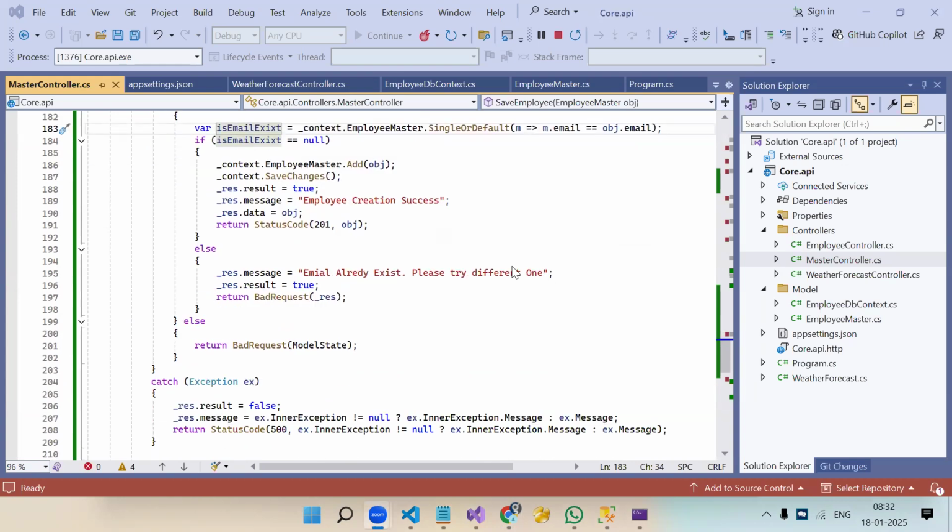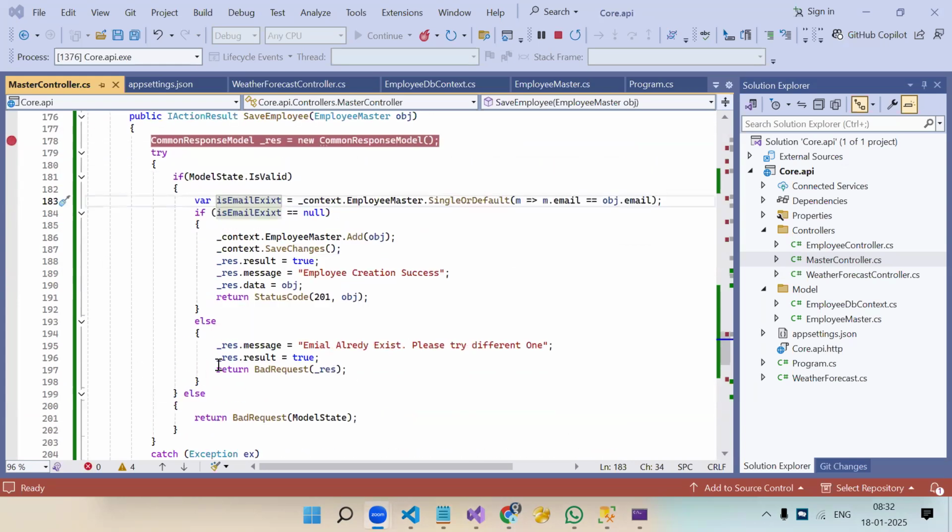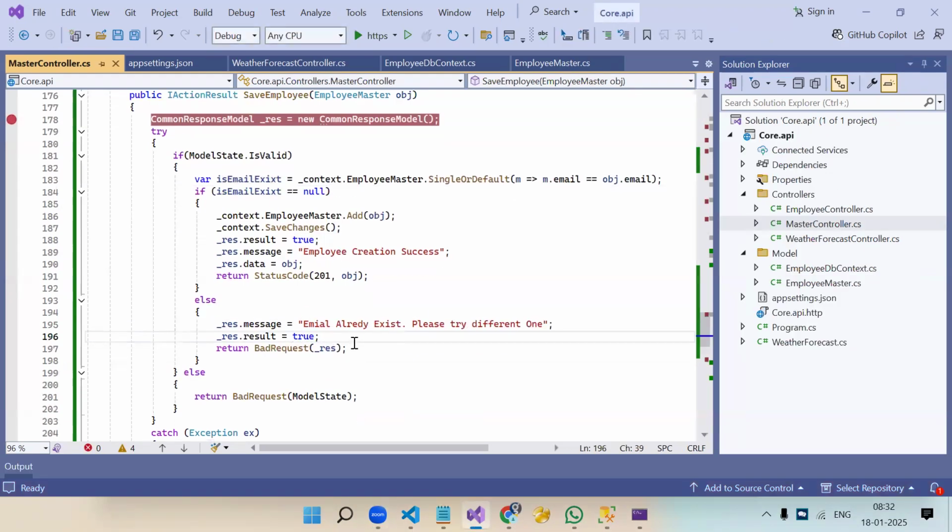Sir, here for the result in line number 196, can we make it false also, because we are going to show some error? I was explaining that now. We can make it, it should be false only, because the API is failing. Okay, sir.